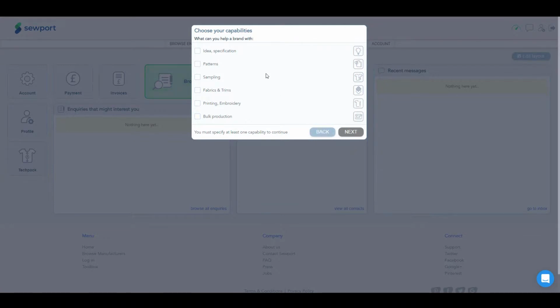In the next window, choose and add capabilities of your factory. Specify all the services you can offer to the brands. Tick the relevant boxes if you can help them to finalize their ideas, help them with creating new patterns, make samples, offer fabrics and trim sourcing, help them with printing, embroideries, and with bulk production.